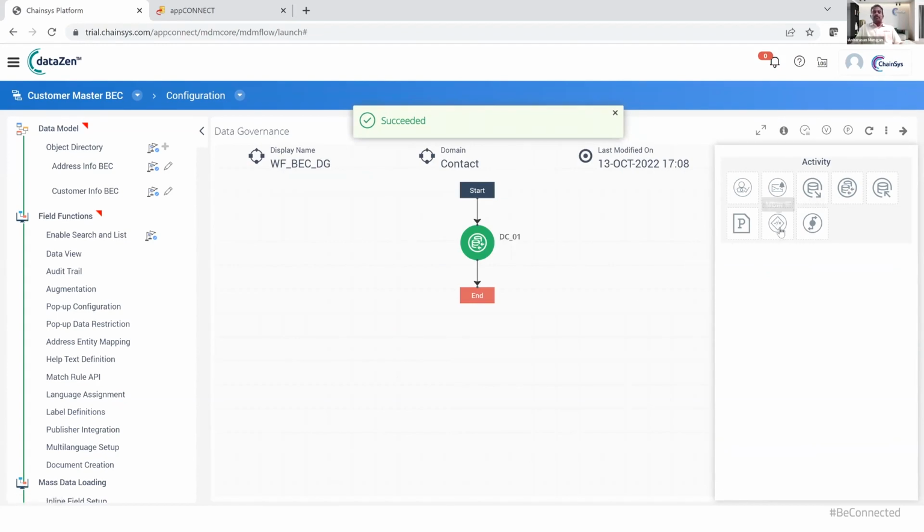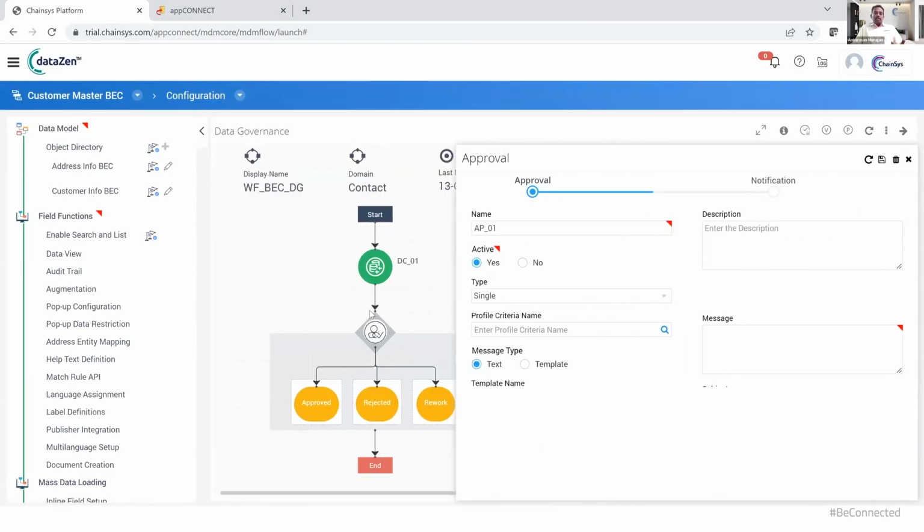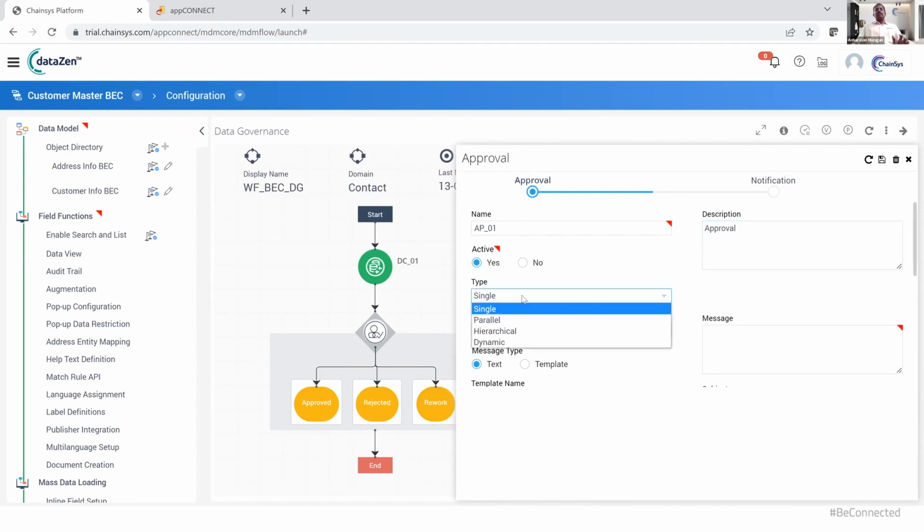And for the second one, as per the workflow, we need to put in an approval activity. So I'm going to drag and drop. Approval is put up. You can see three branches come: approved, rejected, and rework. I'm going to say approval component. Here also there are a few additional types: single, parallel, hierarchical, and dynamic. Dynamic is the one used most of the time in our existing designs. Based on runtime variables or runtime data, we can decide which workflow or which user needs to approve. That we can configure.